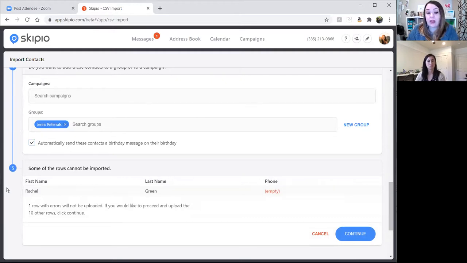Now, I have someone in this file that doesn't have a phone number listed. So the import is notifying me, hey, we're not going to bring this contact in because there's no identification in the form of a phone number. So if you get something that says the row can't be imported, it's because a piece of information is missing, or maybe the phone number doesn't have the full 10 digits or something like that. So you'll want to go back to your file and correct that there if you see that.